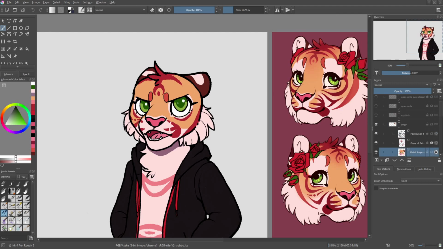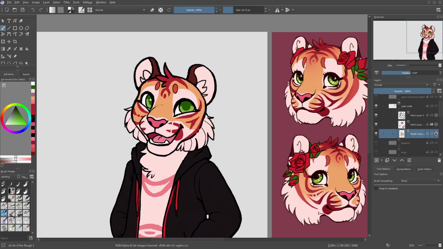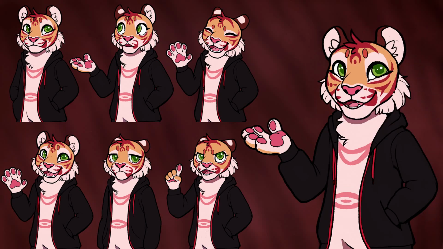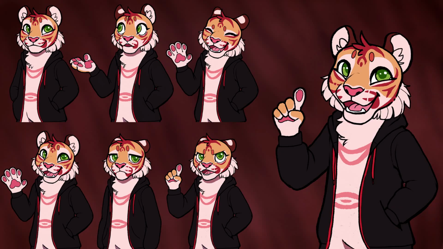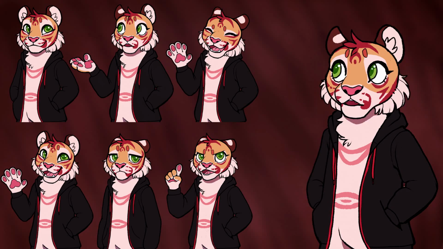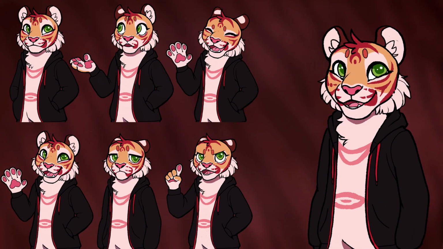Now I'm adding some final details to the eyes, and they're done. And here they all are. I made a total of 7 different expressions and 5 different bodies. I'll probably make a few tweaks and add a few more as time goes on, but for now I'm really happy with how they look.